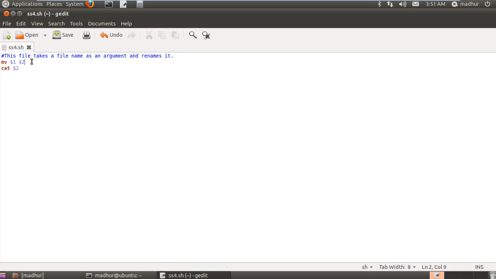Now if I do not want to provide the second file name as an argument, but I want to ask the user to provide the second file name to me while the script is executing, then that's also possible. Provide a file name, and then I'll read it, read name, and then maybe I can do mv. We can place mv here, mv $1 space $name, and then cat $name. I can save this file.